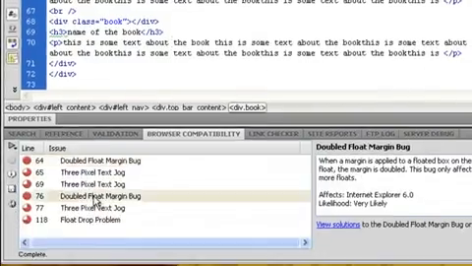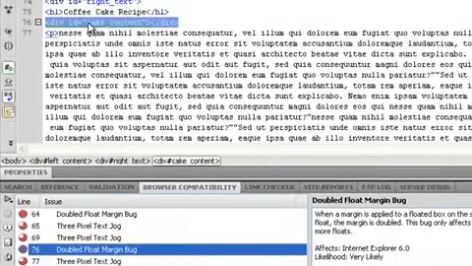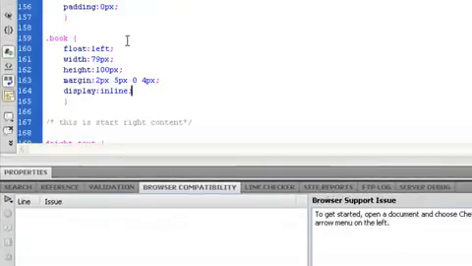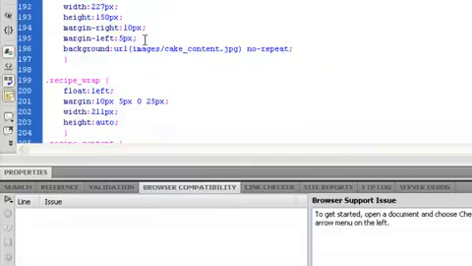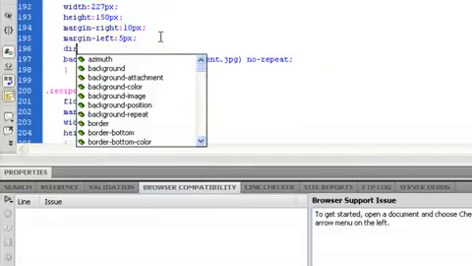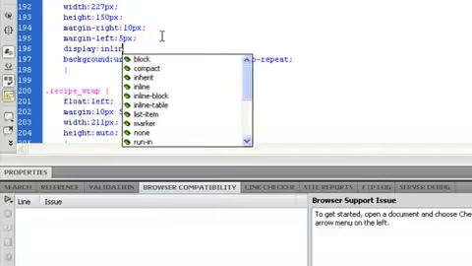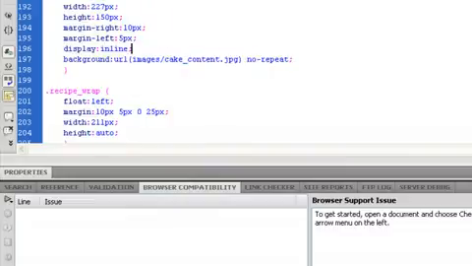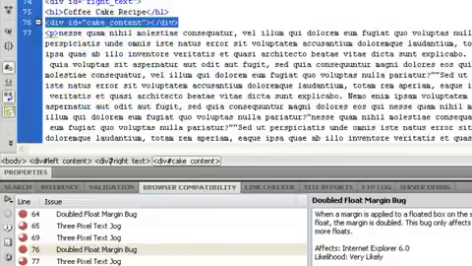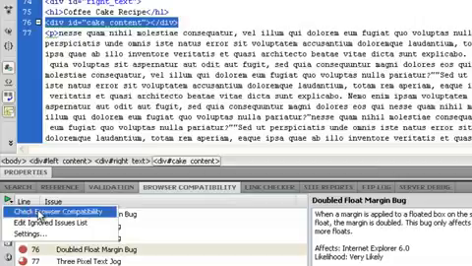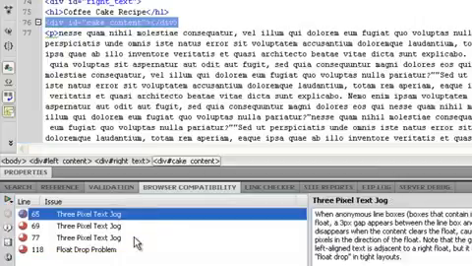If we come back here, we had two of them. If we double click on that one, you'll notice we have it in cake content as well. So cake content, again, display inline. So that's that. What we can do now is come back to the index, again click on check browser compatibility, and you'll notice two of those errors have disappeared.